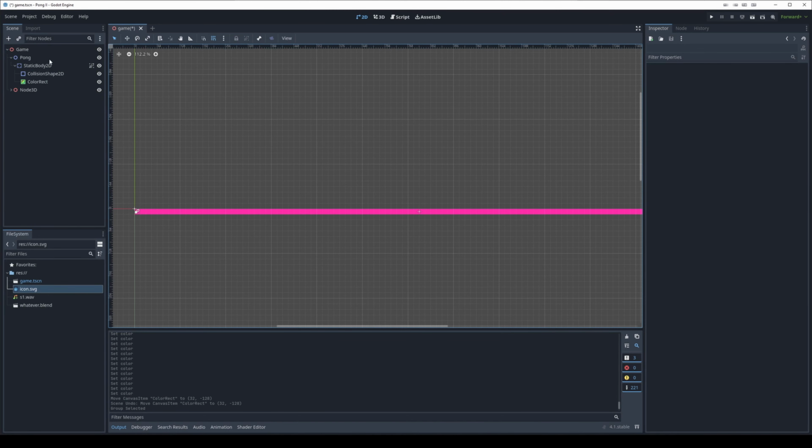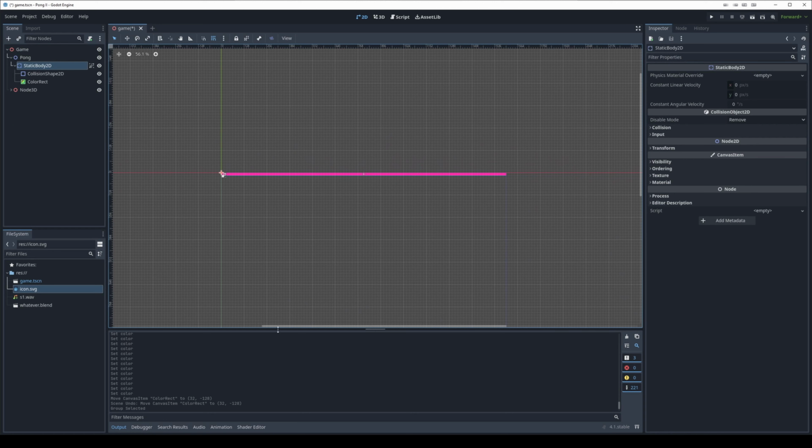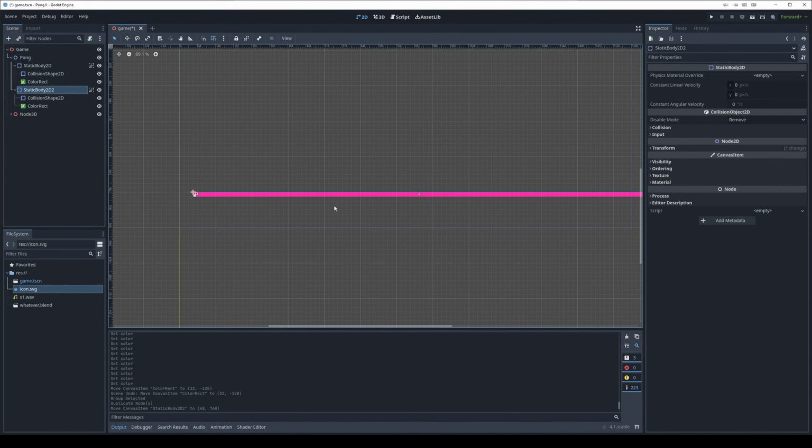This is now a full physics object in the scene, and static means that it is a non-moving physics object. So we're going to duplicate that and move it to the bottom. And now we have a ceiling and a floor to this game.